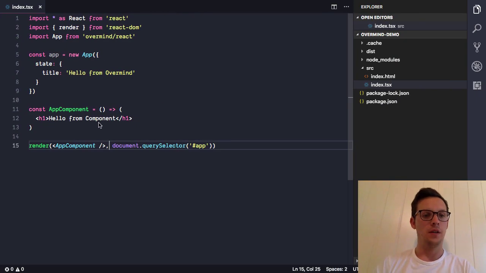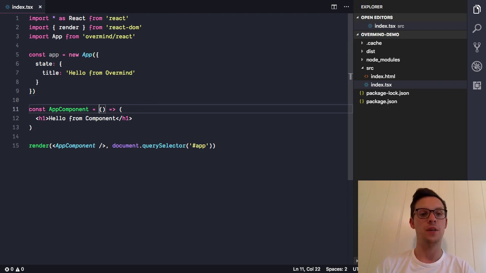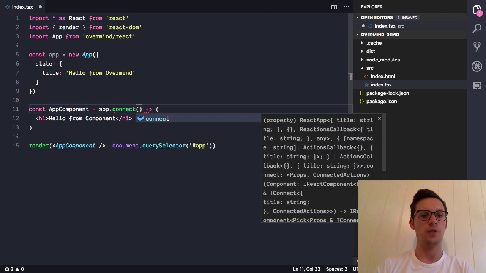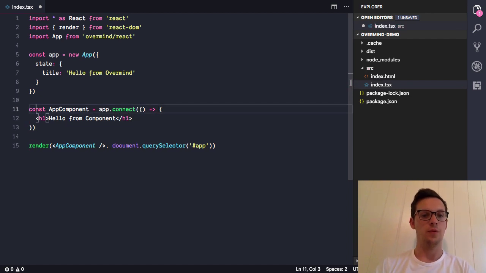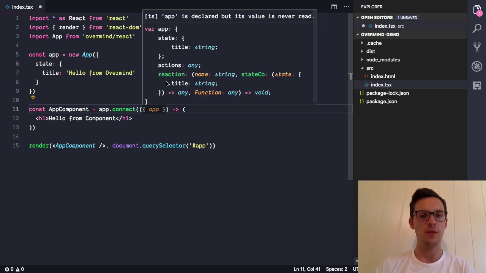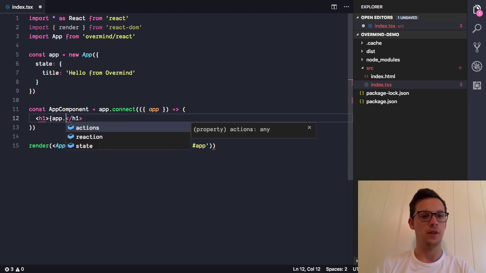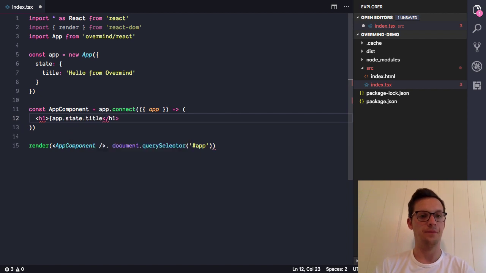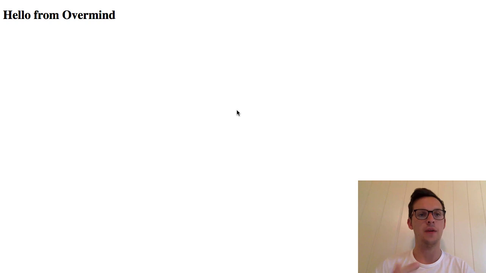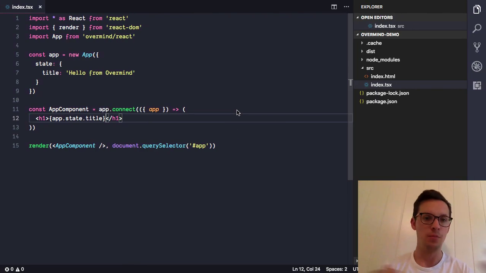Awesome. Okay, so what we want to do now is connect our application to this component, and all we actually have to do is to say app connect to that component, and what we have available as property now is the app. When I hover this now, we can see that we have an app with a title state, which is of type string. We don't have any actions, and this reaction thing is not something I'm going to talk about now. So what we're going to do is change this to app state title. Save again, and now it says hello from Overmind. Pretty cool.